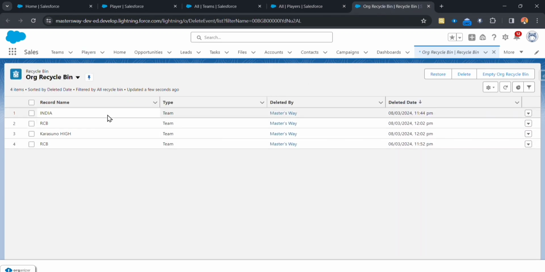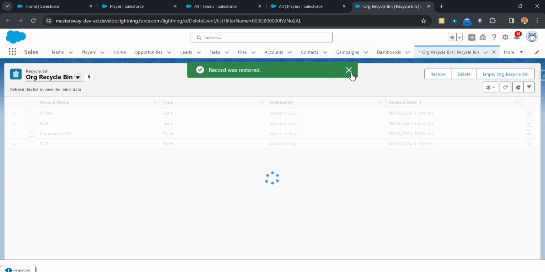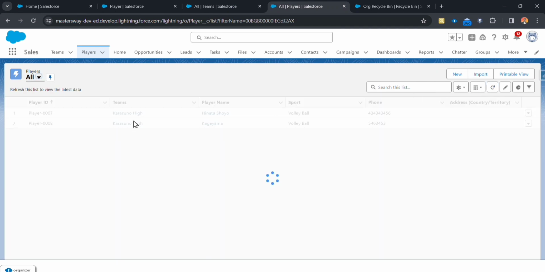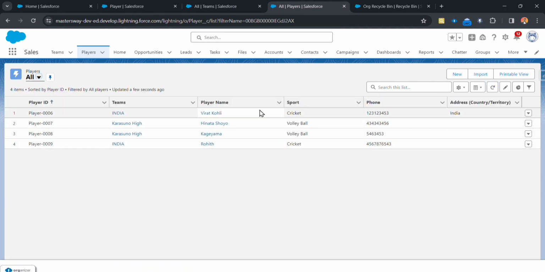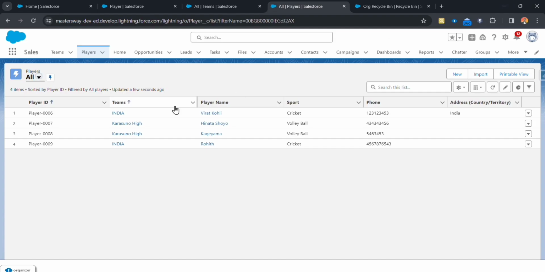If we restore the master record, India, then the related records will also restore. India is restored. If you go to teams, here India is not there. Refresh. India came. Go to players. Refresh. Two players will be available. India, India. Virat, Rohit. Right? So this is the point which I have mentioned. Deleting done and undelete also done. So reparenting also done, and owner is automatically set. If you see for India, I will be the owner.